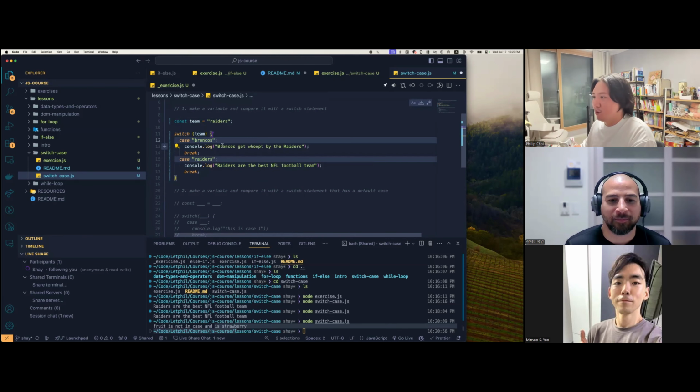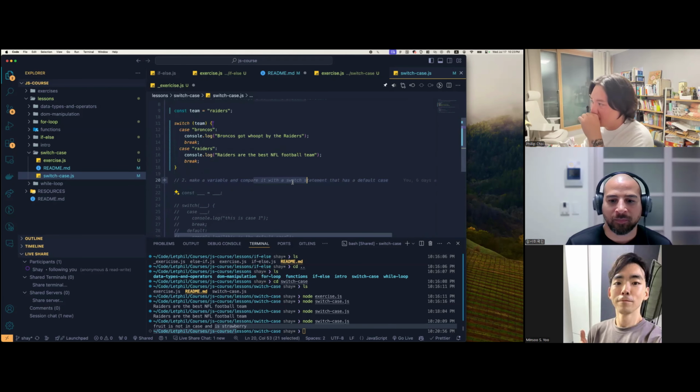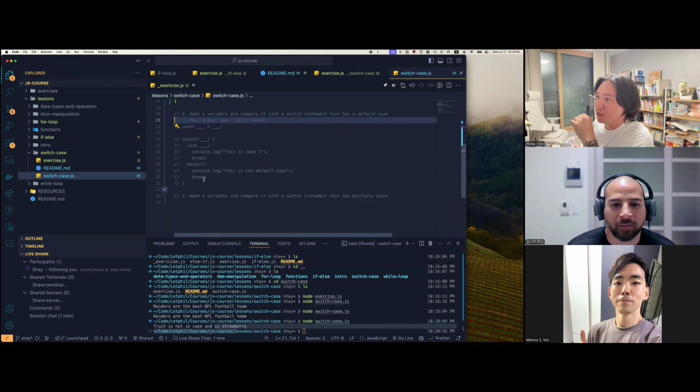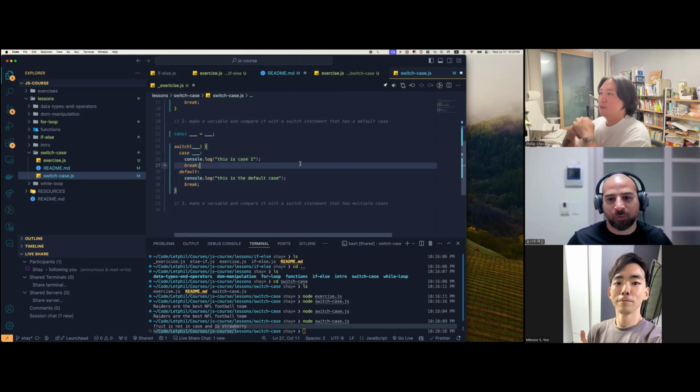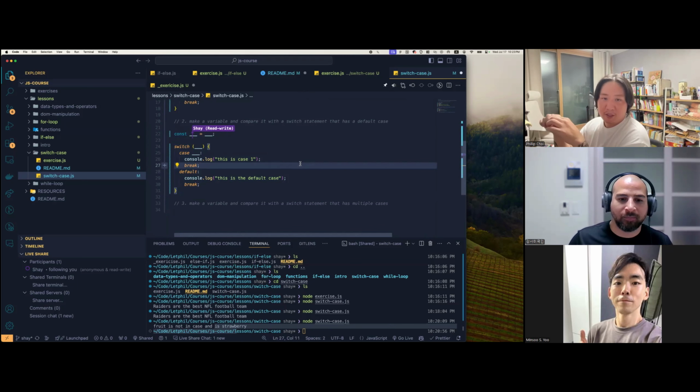Okay. All right, next: make a variable and compare it with the switch statement that has a default case. So can you just fill this out real quick? Make a variable and compare it with the switch statement that has a default case. So default case is like the else that we had. So remember in the strawberry, this is not in a case.